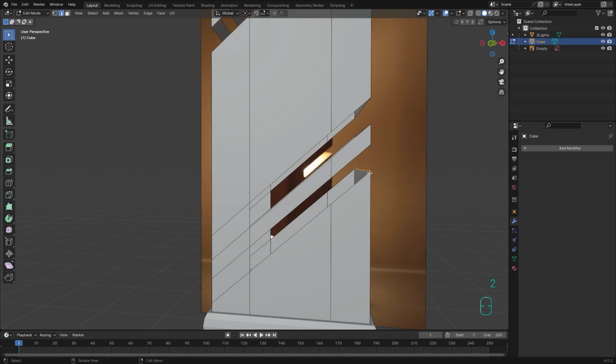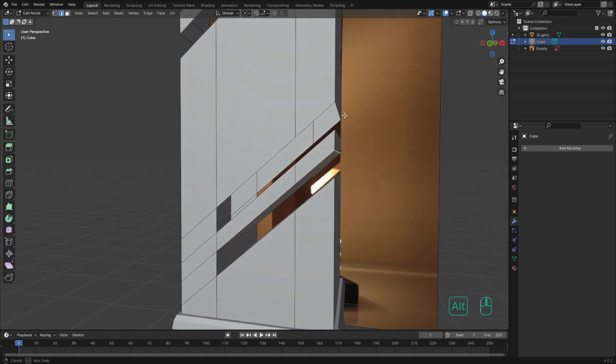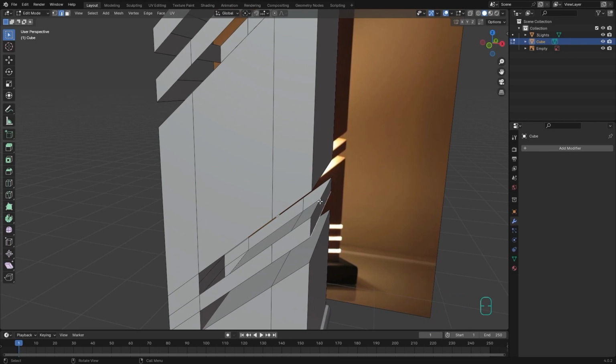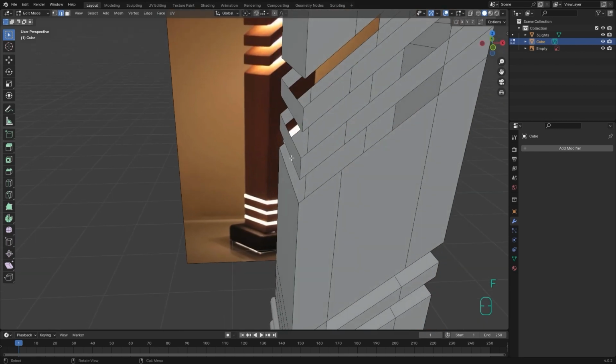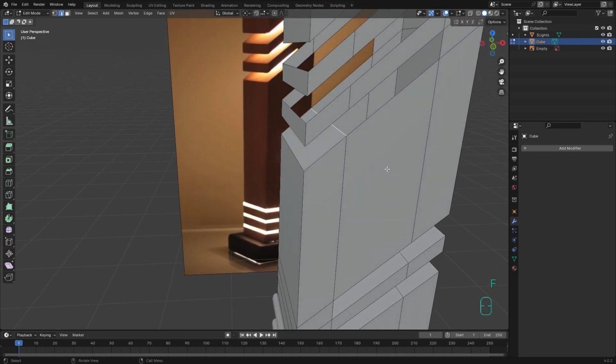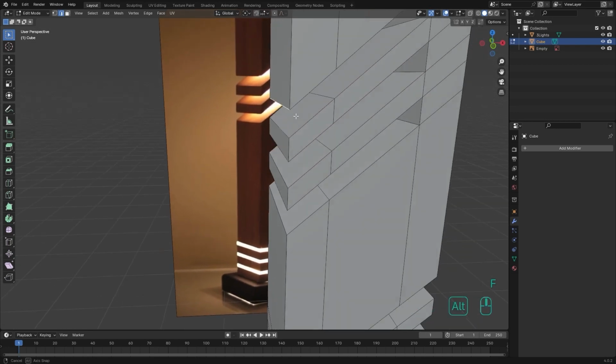And if you hold F, it's gonna fill the object all the way to the point that it can fill. And one more time, if I select this edge and hold F, you can see that it's gonna fill all the way to here, and here, and here, I hold F and it's gonna fill.